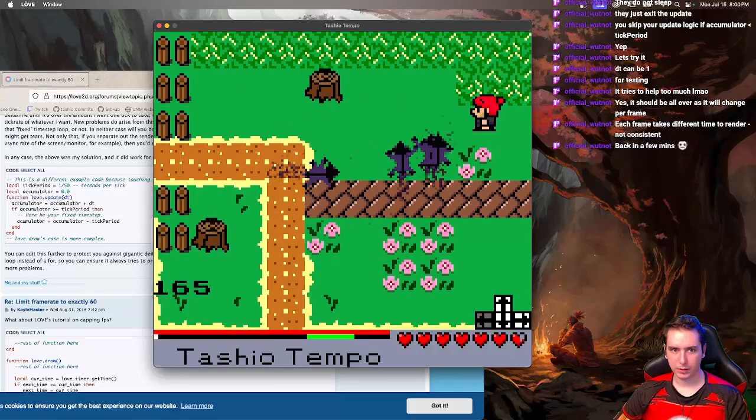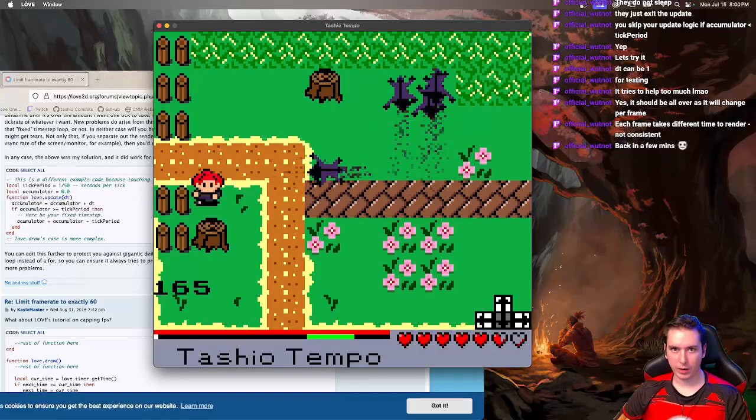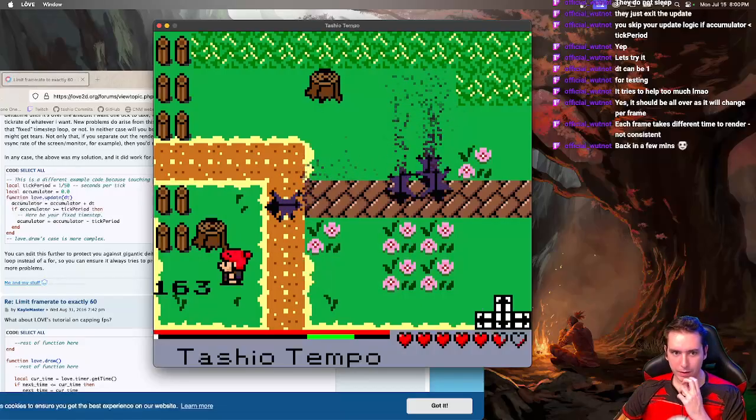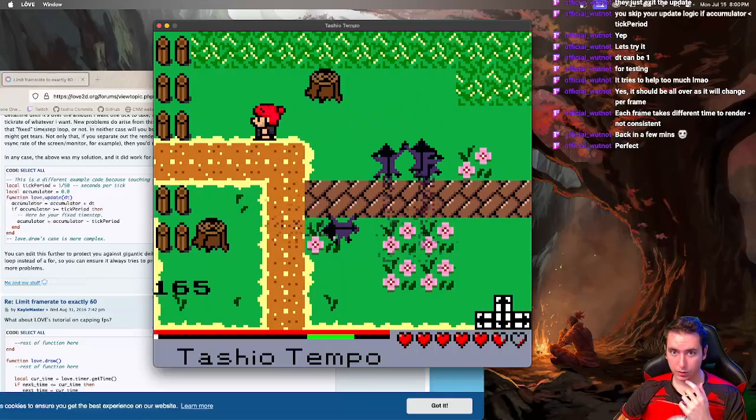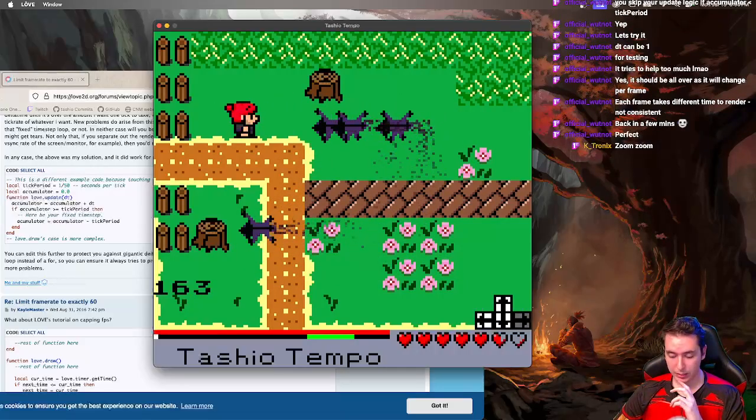Oh my goodness. But then we would render, because this is good, because even though we're getting 163 FPS, the geckos are moving at the correct speed.